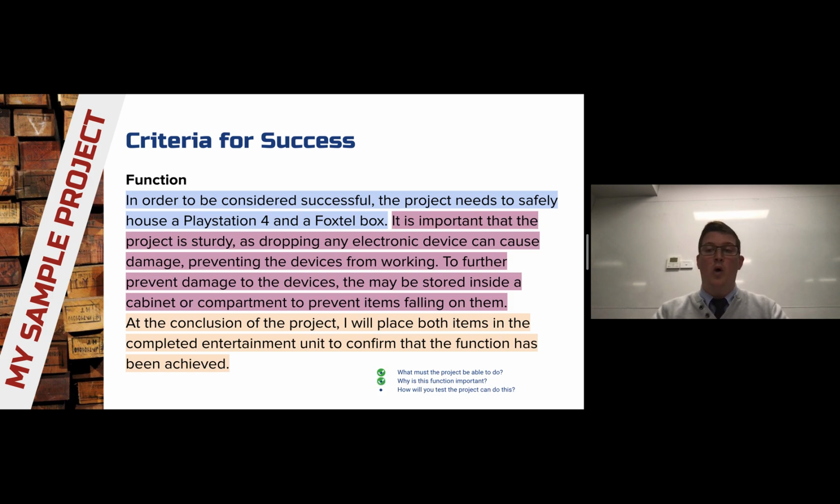Does it tell me why it's important? Yes, the justification is that if the PlayStation falls on the floor, well, it's going to break. So I need to make sure that I produce some sort of shelf or housing area that's going to safely protect the device from breaking.